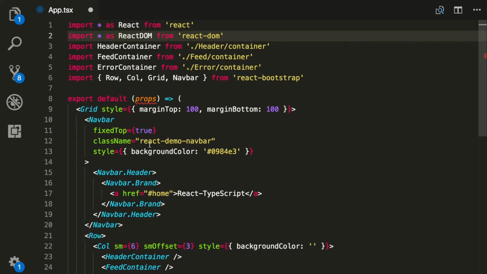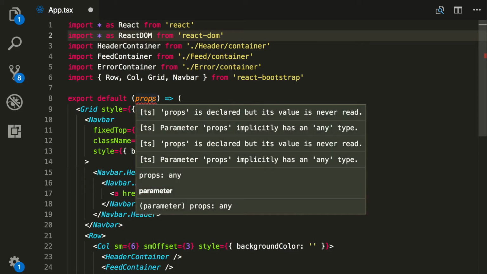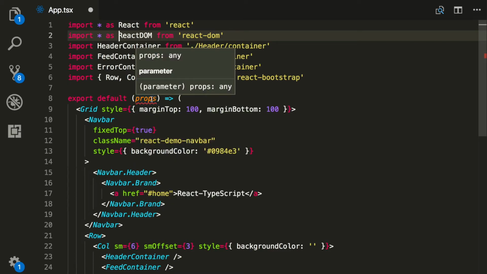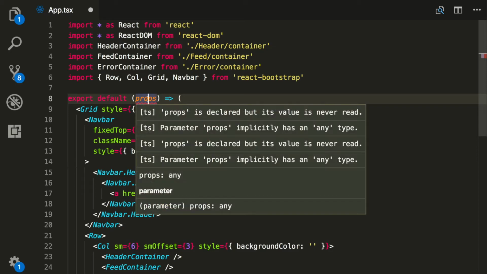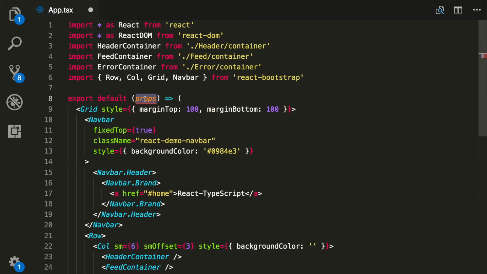So, okay, next thing is the props here is declared, but its value is never read. So that's telling me that props actually isn't even being used. And the second error that I'm seeing, let's hover over that: parameter props implicitly has an any type, which is one of the flags that we set with that strict, saying I don't want that. So since we're not even using it, let's get rid of it, right?